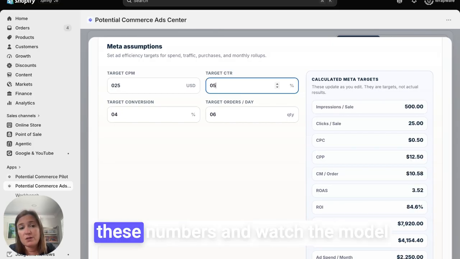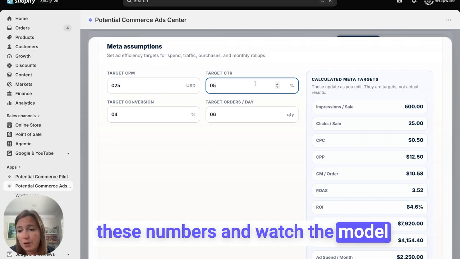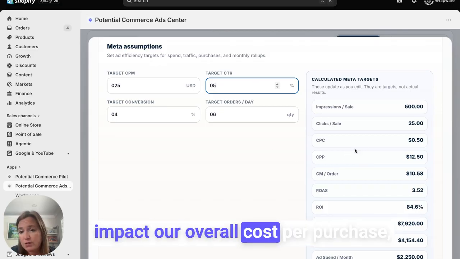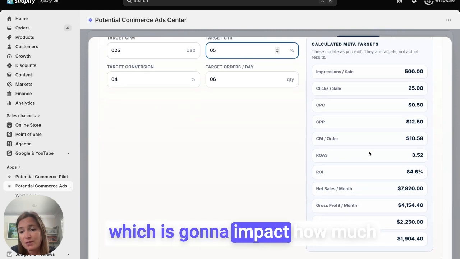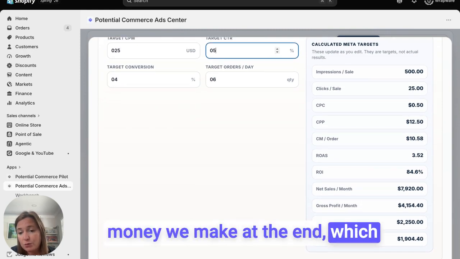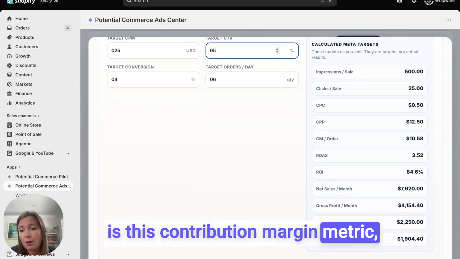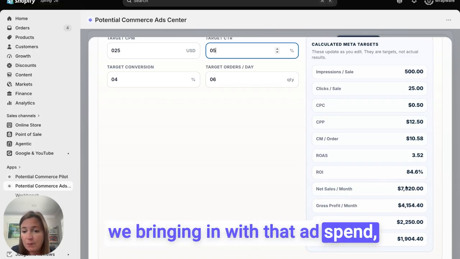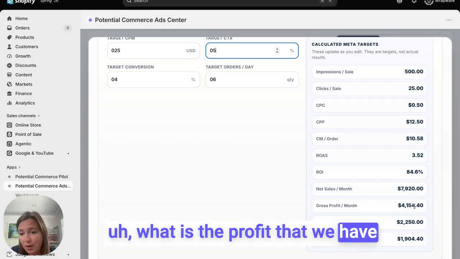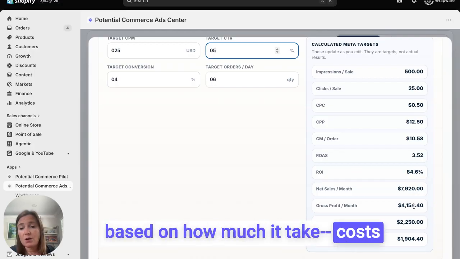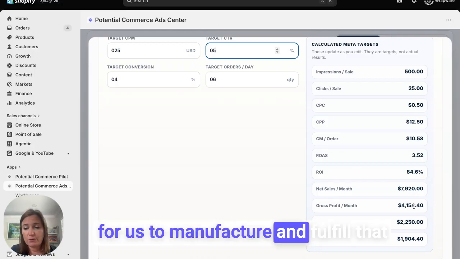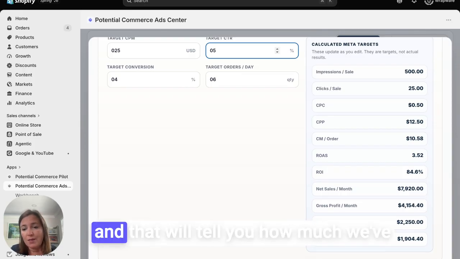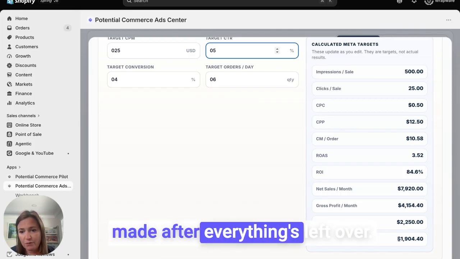We can adjust these numbers and watch the model change, and all that is going to drive and impact our overall cost per purchase, which is going to impact how much money we make at the end, which is this contribution margin metric, which is essentially how much are we bringing in with that ad spend, what is the profit that we have, based on how much it costs for us to manufacture and fulfill that item, then subtract the ad spend, and that will tell you how much we've made after everything's left over.